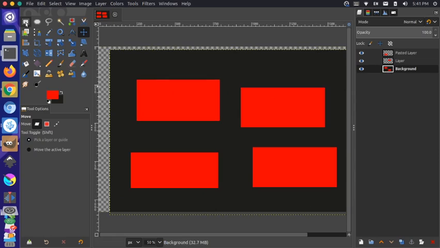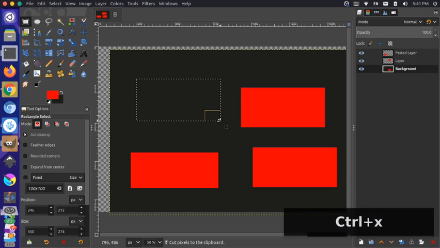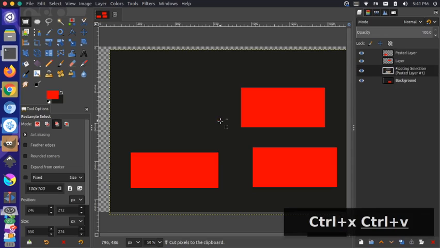I could come here and I could actually just select around this shape here and try to get that somewhat tight. And then if I Control X to cut it, I can then paste it to its own layer.